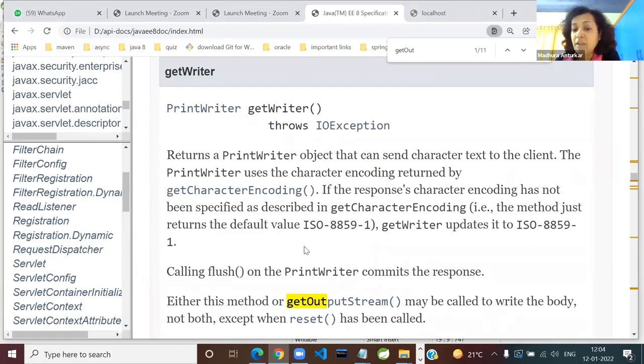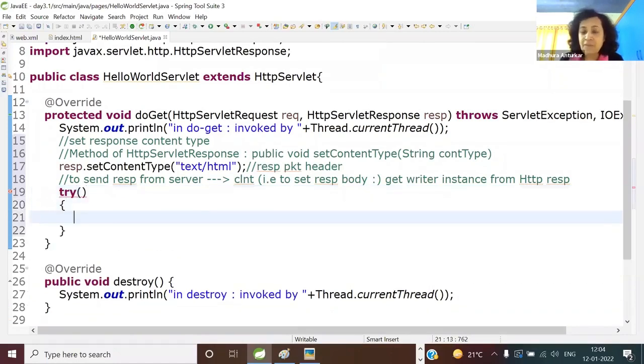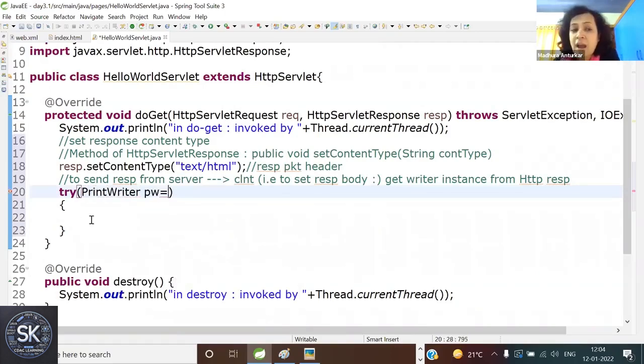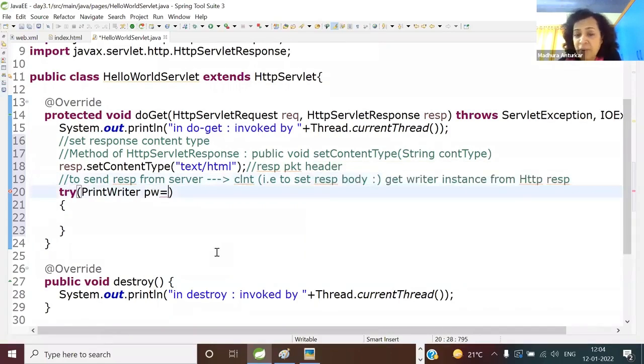Now, quick question. Print writer, is it auto-closable or not? It is auto-closable. I hope everyone remembers. So can I open it in try with resources? 100% yes. So start: try with resources. And here I'll write the left-hand side. Print writer PW. Now, are you going to create the instance or are you going to get it from the HTTP response? The answer is you get it from the HTTP response. And which is the method you saw just now?